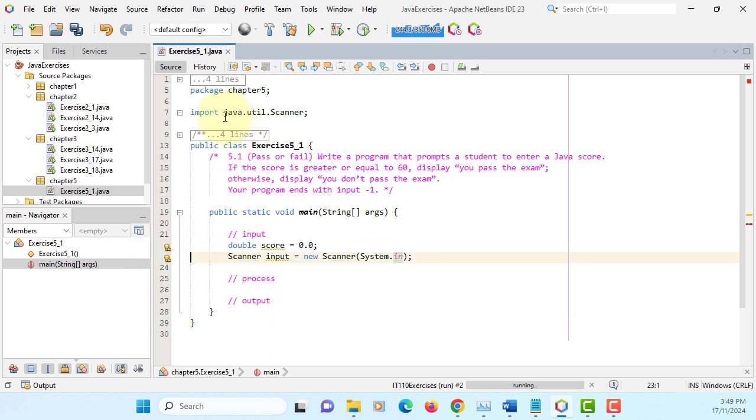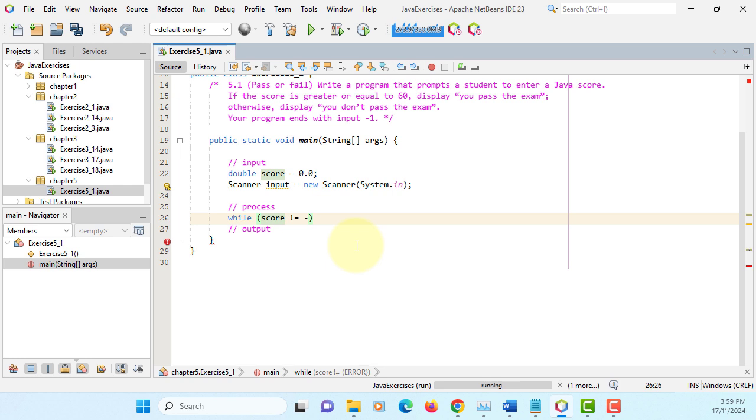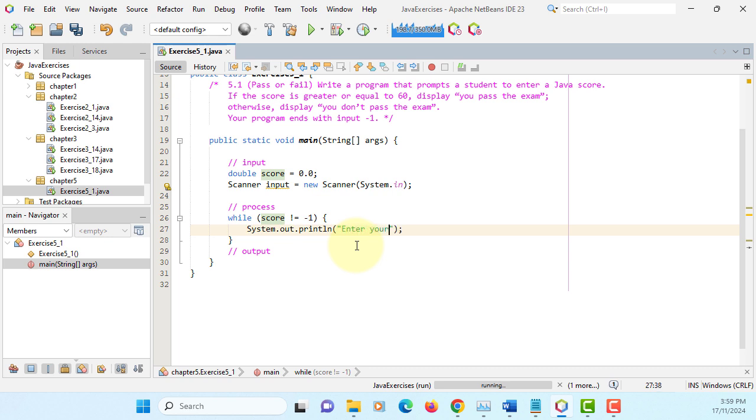Import java.util.Scanner. For process, your program ends with input -1. Okay? Otherwise, we'll continue. So we will use while loop. Input, next double.